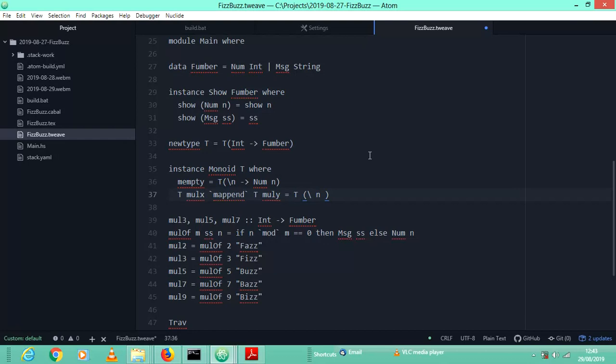Again, it takes an n. So it takes a number n, and then what does it do? Well, it applies mul x to n, and then it combines it using our number operator with mul y applied to n. Okay, so that's all. That's it, and that should work.